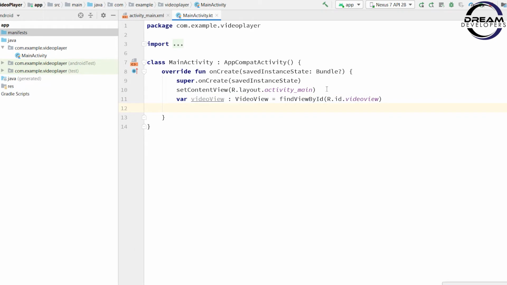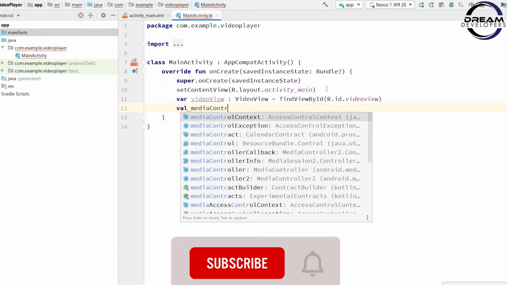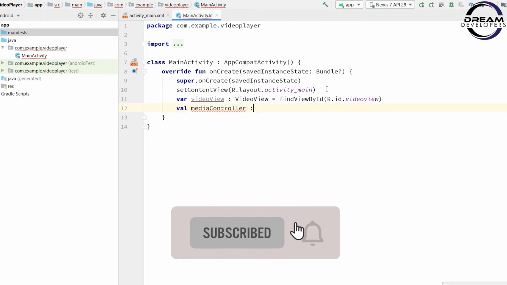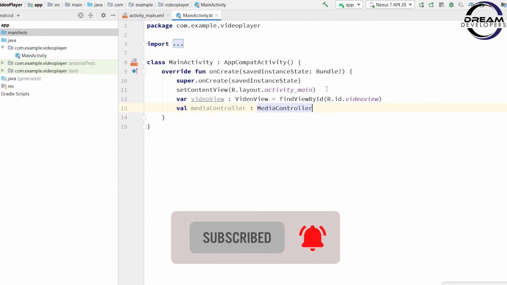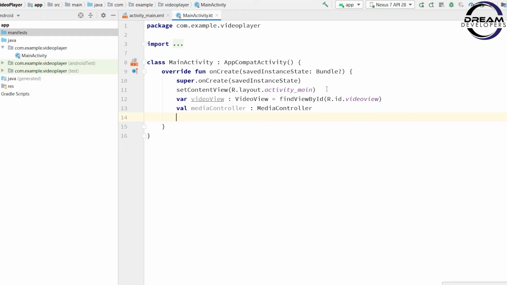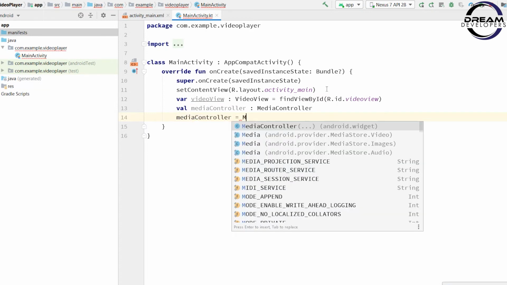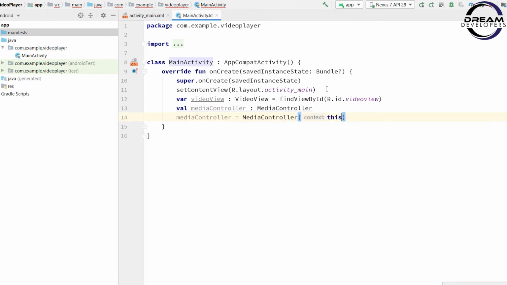Now we have to generate the media controller. So write val mediaController: MediaController. So we have created the object of MediaController. Now let's initialize this object. So write mediaController equal to MediaController. In this bracket we have to pass the context. So write this.